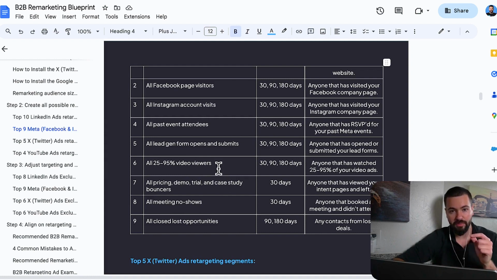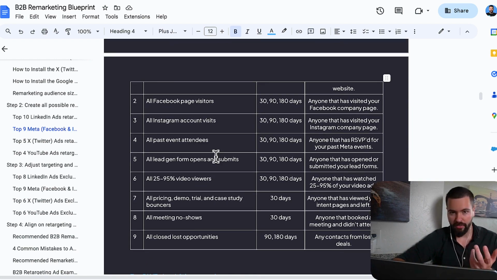So this is a very specific campaign, a spin-off campaign, where you're gonna just show folks, almost think of it as like an abandoned cart campaign for e-commerce, but instead for retargeting. And you're gonna show ads to these people based on the intent pages they visited, trying to get them back to finish their transaction. And then last but not least is all closed loss opportunities. So this is any contacts from a lost deal. If you're a product-led company, instead of all closed loss opportunities, it can be all past trial users, right? Or inactive trial users, something like this.